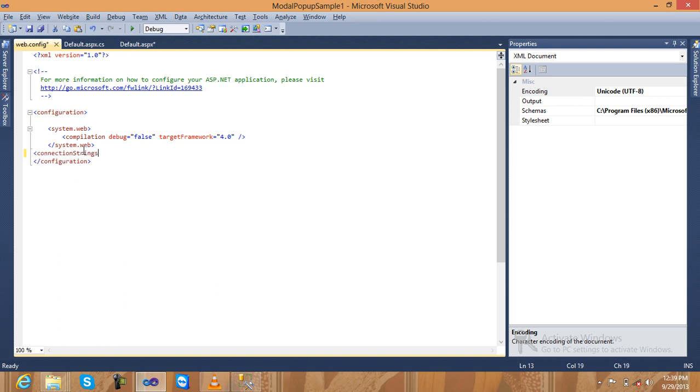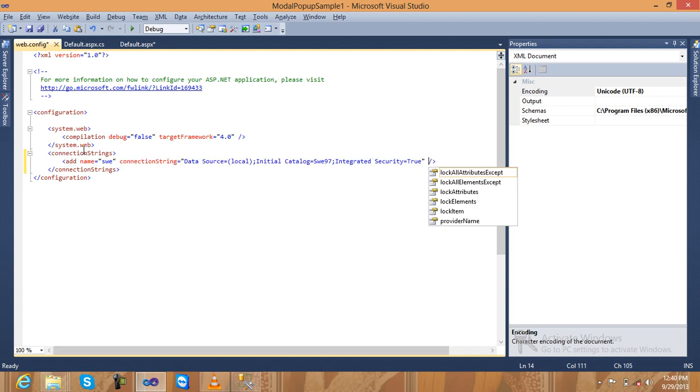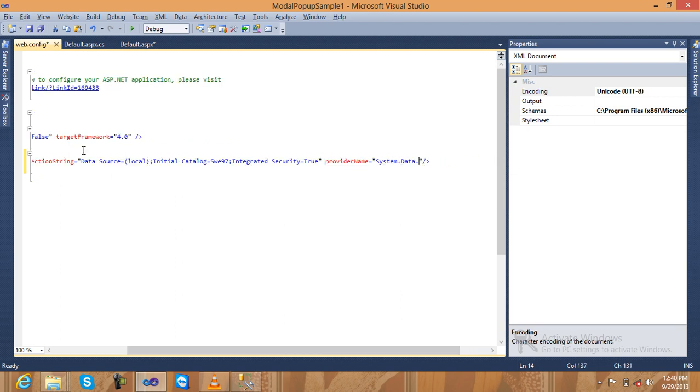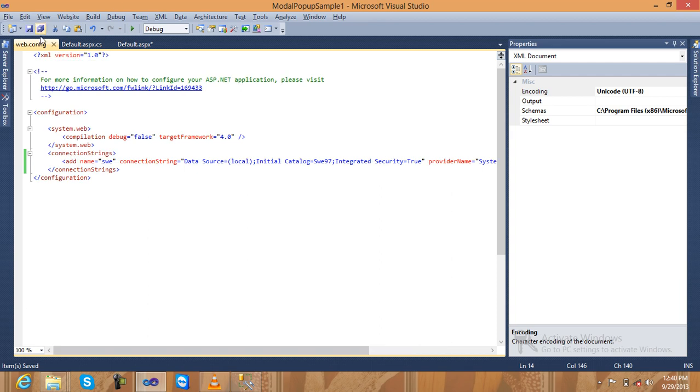Use connectionStrings and pass it a name, like the connection string. Paste it, and the provider name is System.Data.SqlClient. Now save, and my connection string name is SW. Now close the option.